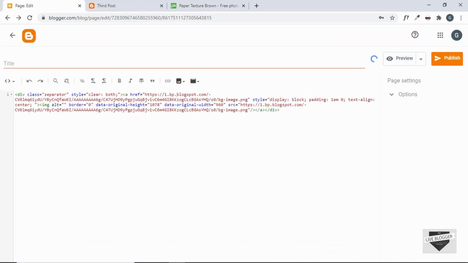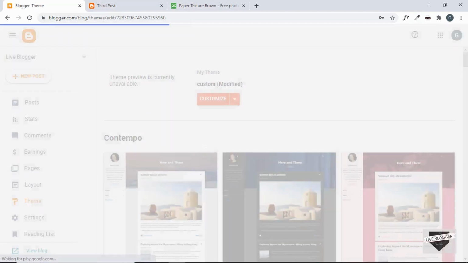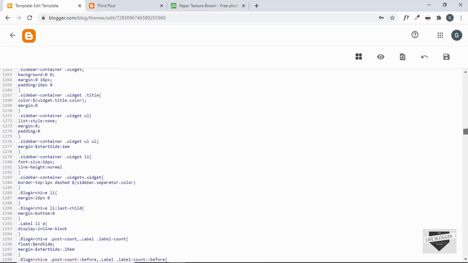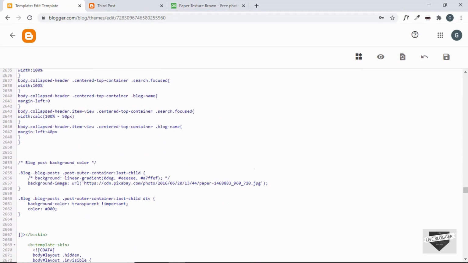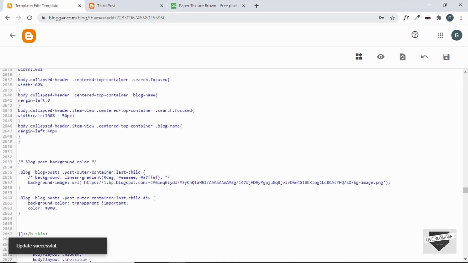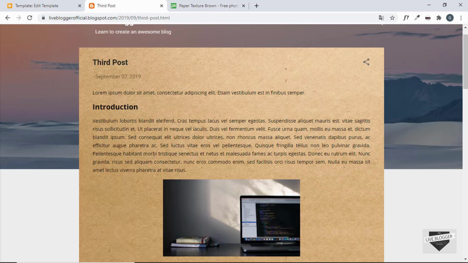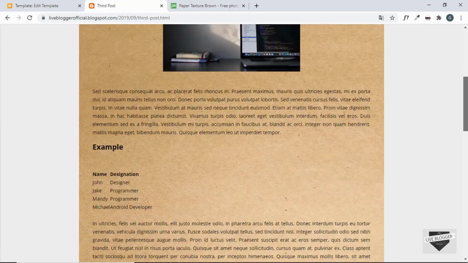Now this is the link of the image, so I'll copy this link from here and we'll go back and go to the theme code. So I'll click on theme and edit HTML, scroll down to the CSS, and here instead of this image we will add the link of the current image. So I'll replace this with the current URL and click on save, and let's go over here and refresh our page. Now we can see that the background image is being displayed over here and it feels like a single image. We don't have any cuts.